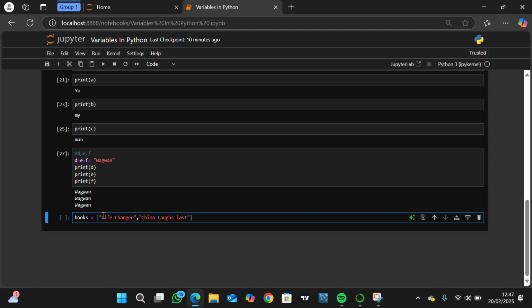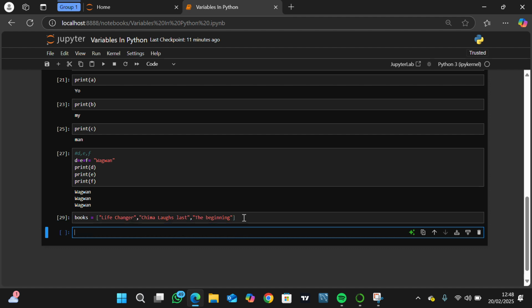And then let's assign them another book. Let me just find a random name, The Beginning. So I'm spelling there, The Beginning. Alright, so we have assigned a list to a variable name, books. So this is a list of books I can bring out from my brain. So we have assigned it.